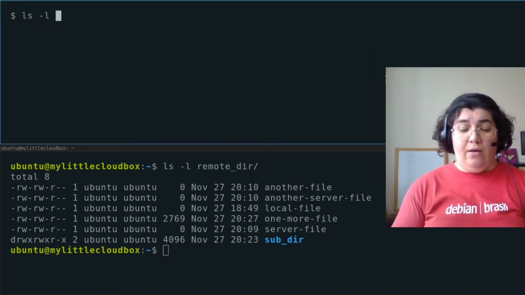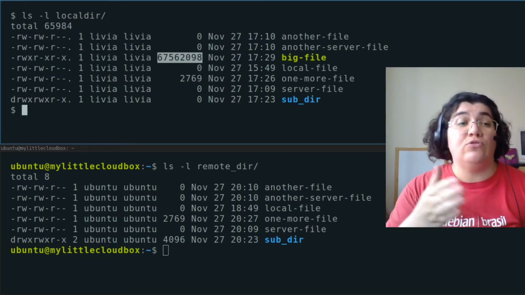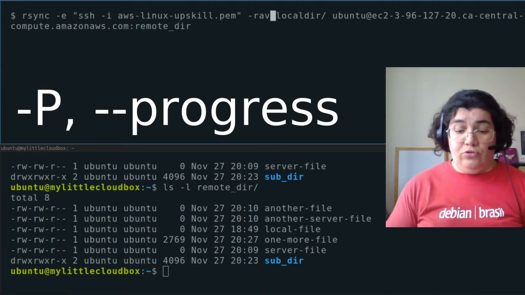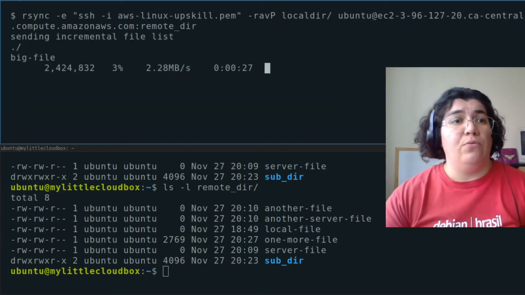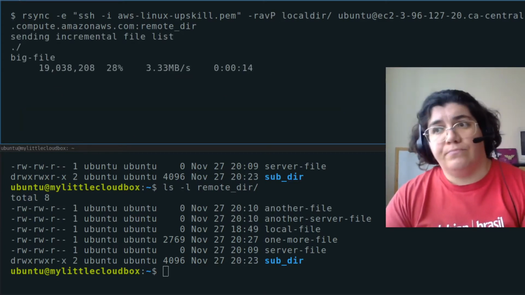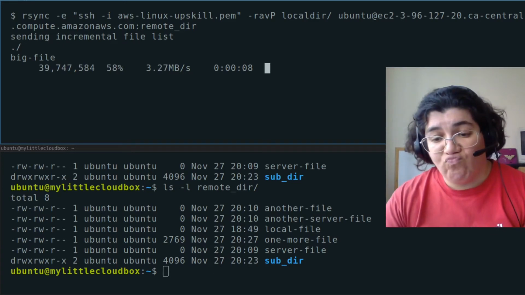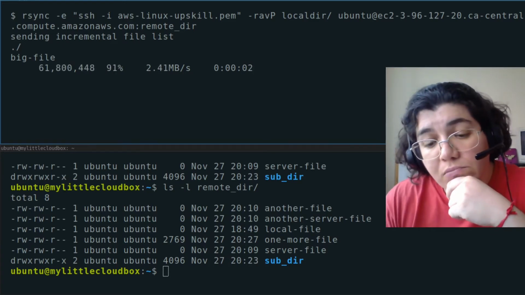I have a big file that I want to transfer. I want to see the progress of that. So I'm going to use a capital P. Here we go. Nice. Nice. So that's it, folks.